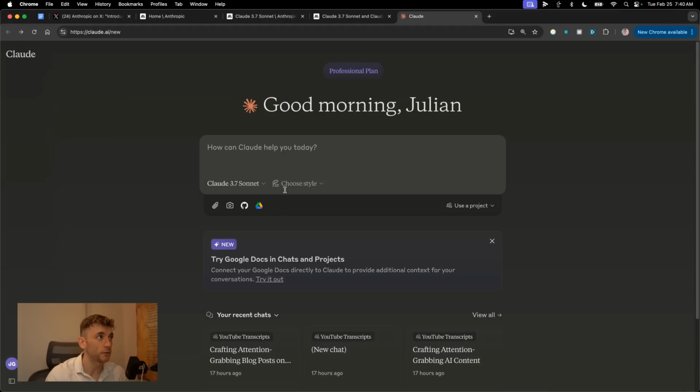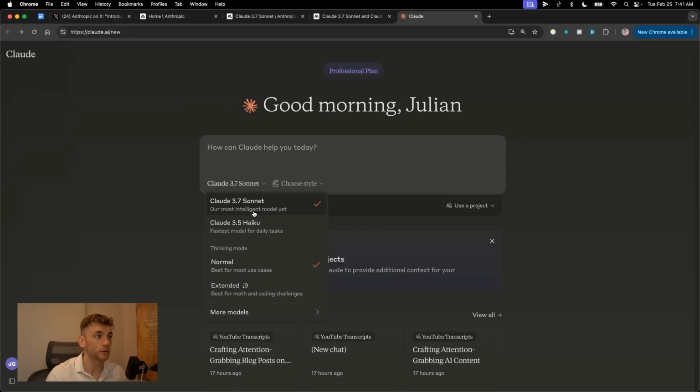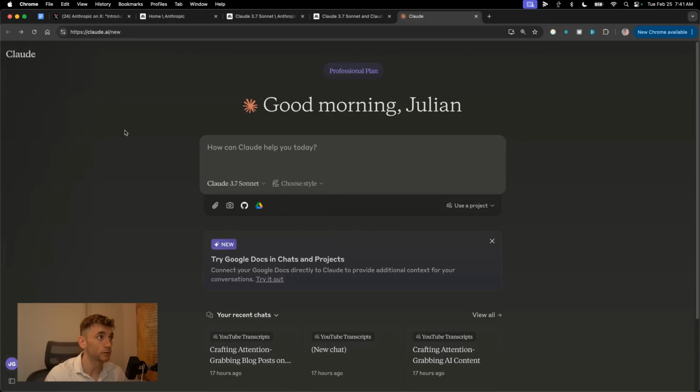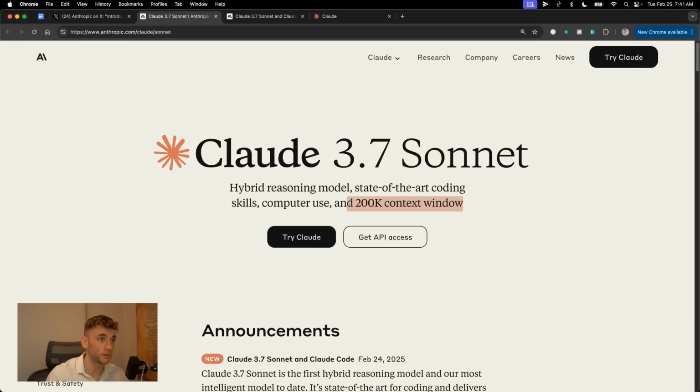If you want to get access to it, it's available at Claude.ai. You don't have to pay for this. It is free. They do have a premium pricing plan, but if you want to get it for free and just test it out with the limits, then you just select Claude 3.7 Sonnet from Claude AI. Now, this also comes with a token context window, computer use as well.